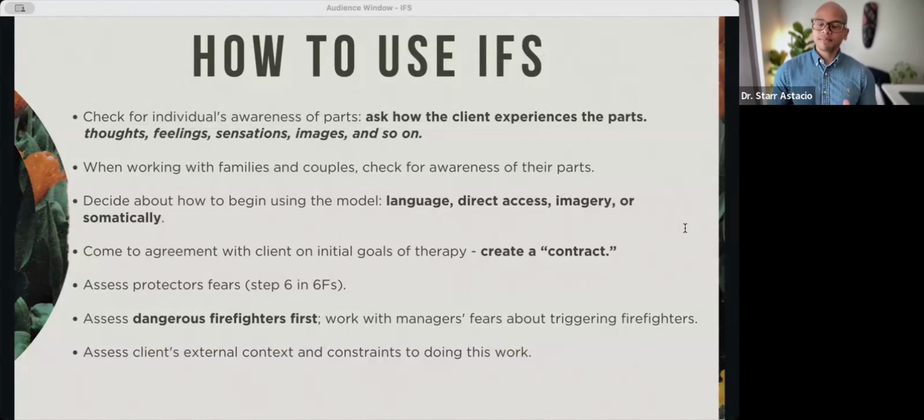As I mentioned in our previous lecture, you do want to assess for dangerous firefighters first. You do want to work with those parts first. Work with managers' fears about triggering the firefighters. Assess clients' external context and constraints to doing this work. Sometimes clients may have parts of them that will feel shame for even seeing themselves as having parts because of the external context, because of what society thinks or says about people with multiplicity of the mind.